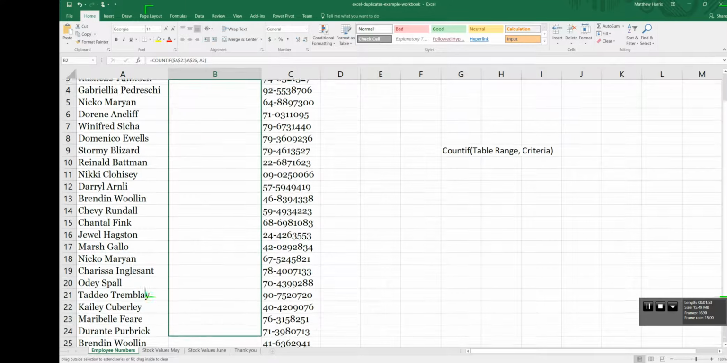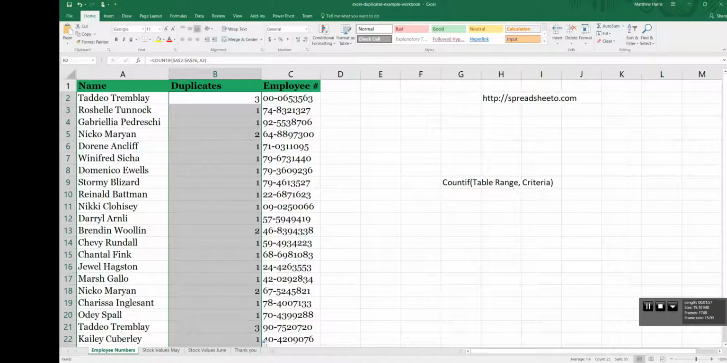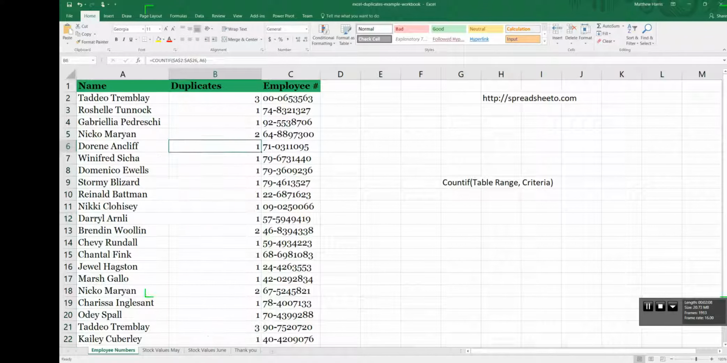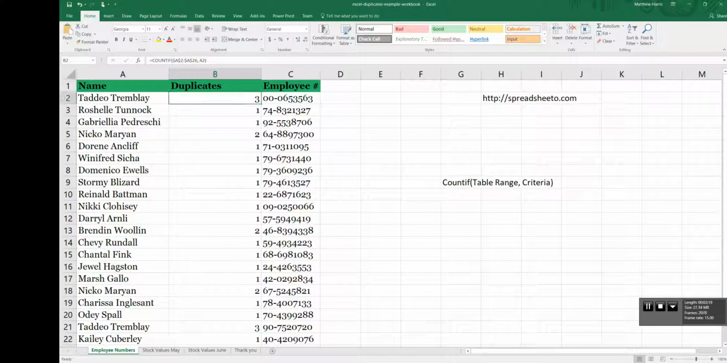So let's take this and let's drag it down. So we can see how, since this is a relative cell reference, this here, A2, okay, A3, 6, 12, as far down as you want to go, down to 26. These did not change, but this one did. So we can see we've got 3.